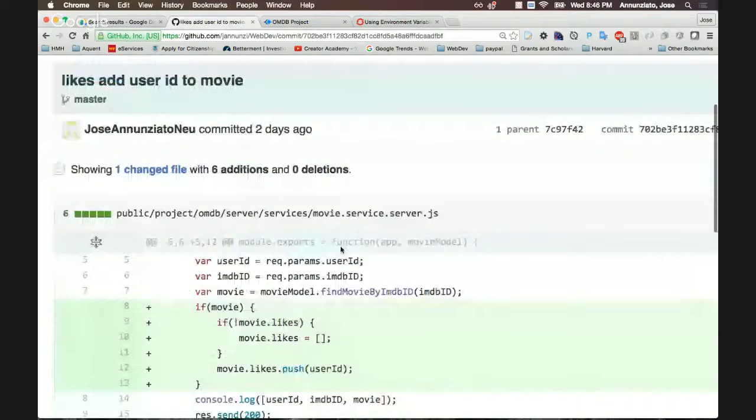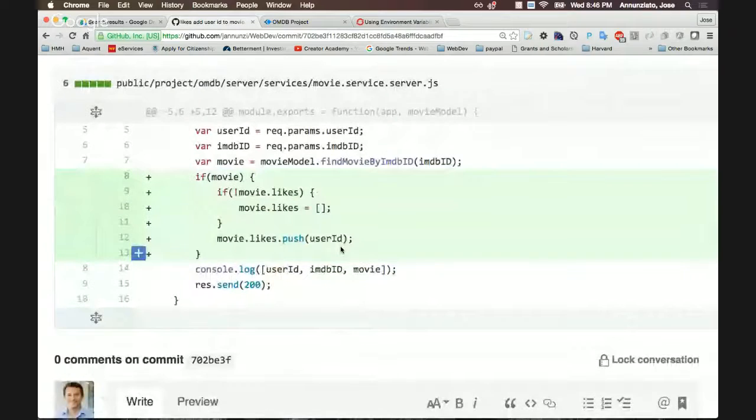Okay, so now how do I store the fact that a movie is liked by a user and a user likes a movie, right? I need to update both, right? On the service side, I have the movie now, right? I check to see if the movie is not null, right? If the movie is not null, also check to see does it have any likes, right? If it doesn't have any likes, I'm going to update it to an empty array, and I'm going to push the ID of the user. So now the movie knows that this particular user likes that movie.